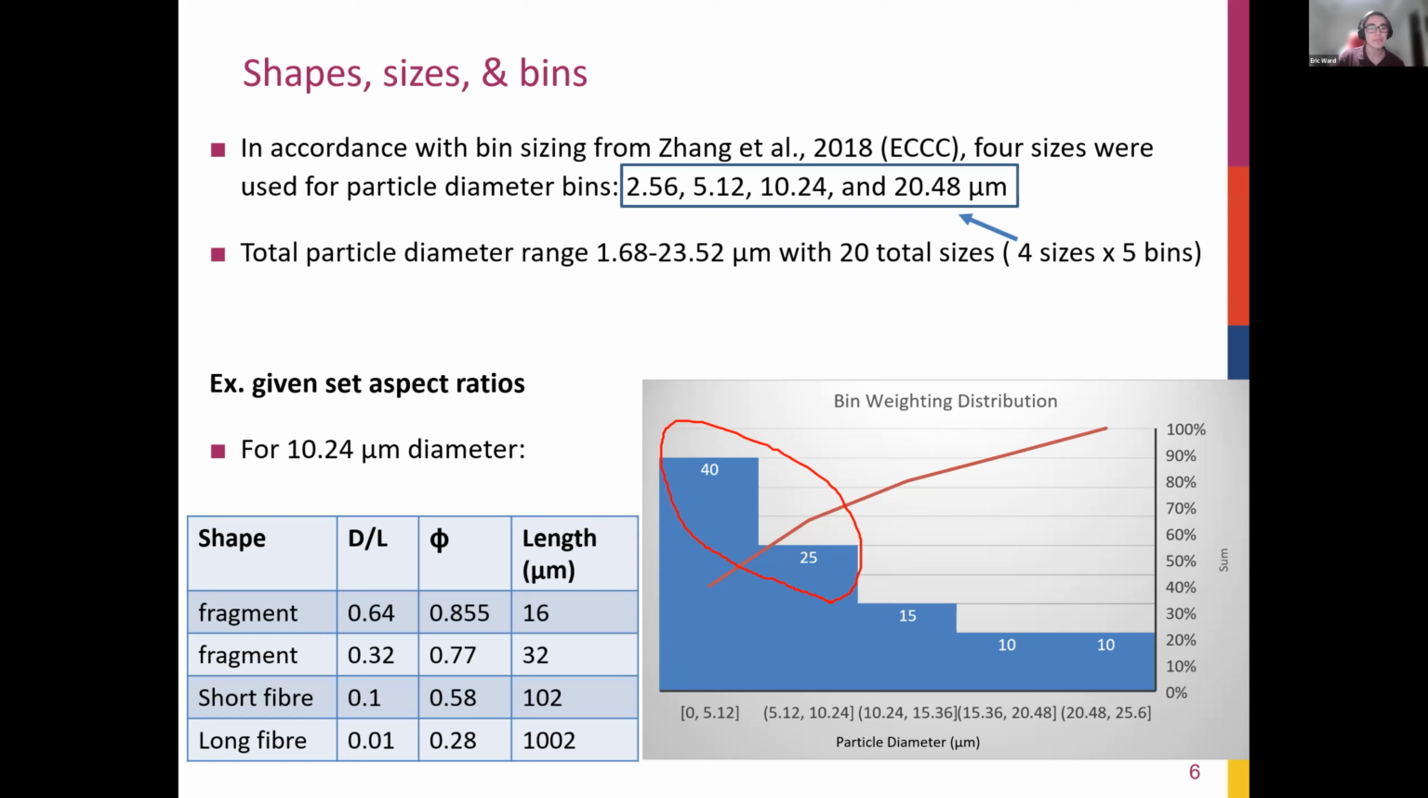And then for the 10.24 micrometer diameter, the length is represented here to give an idea of the different sizes. So for the fragments, they'd be generally more compact. And then for the fibers, the short fiber would be a bit longer, and the long fiber would be about 1,000 micrometers, or up to a millimeter in size. So it'd be very thin and long.